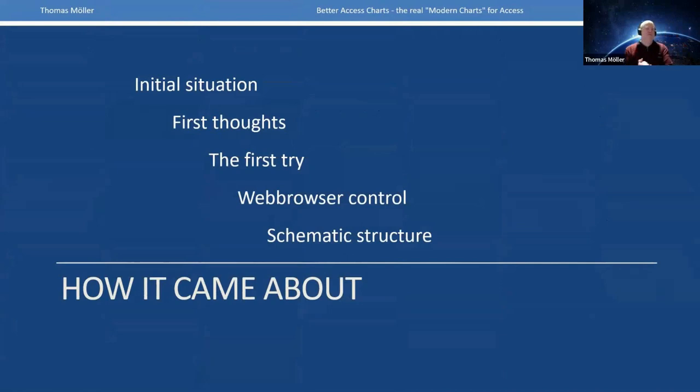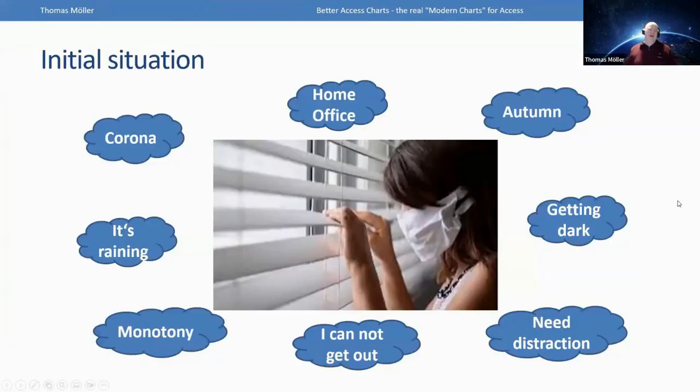How it came about that I tried to bring Chart.js and Access together. My initial situation: in 2020, my boss gave me a telephone call and he said, Thomas, as you know, we have Corona. Please do not come to the office. Stay at home, work from home, and this is valid until I come back to you. And so it was. I worked from home.